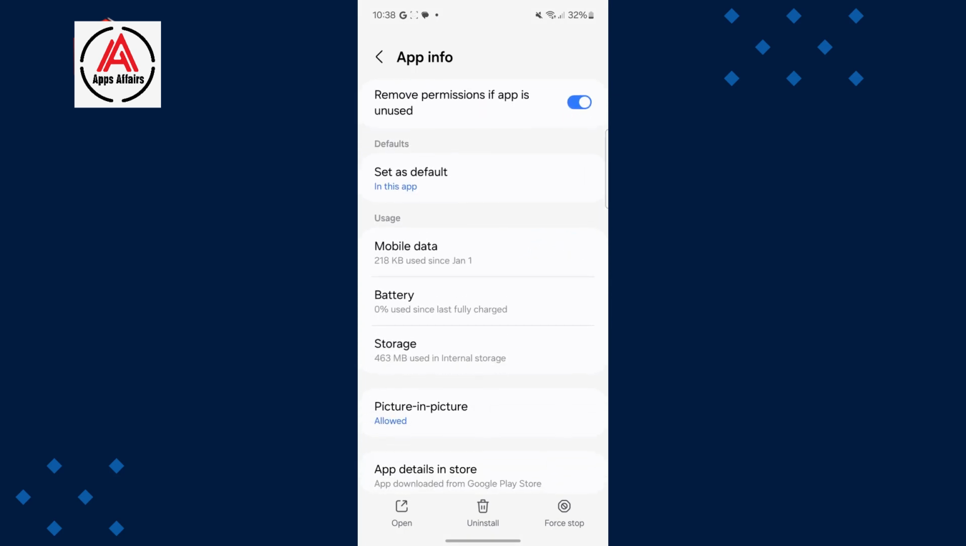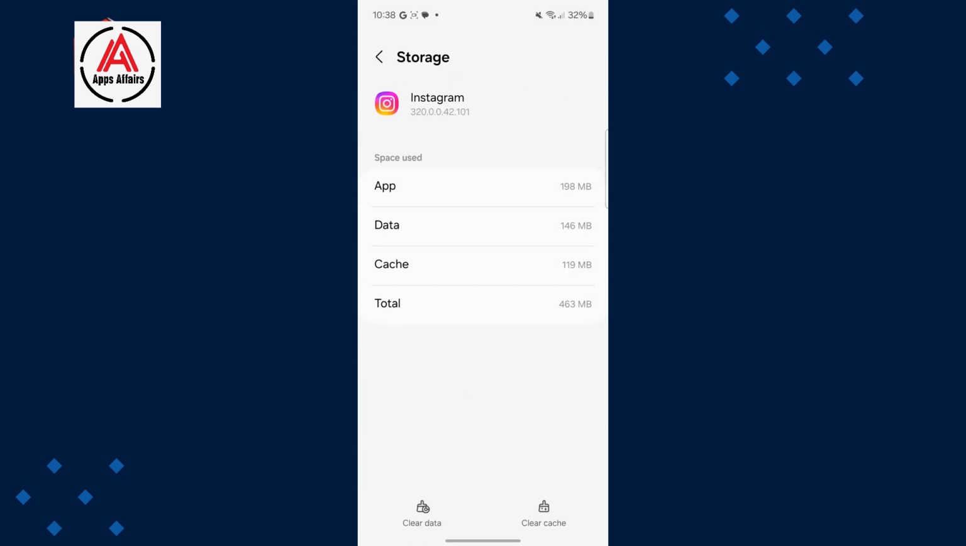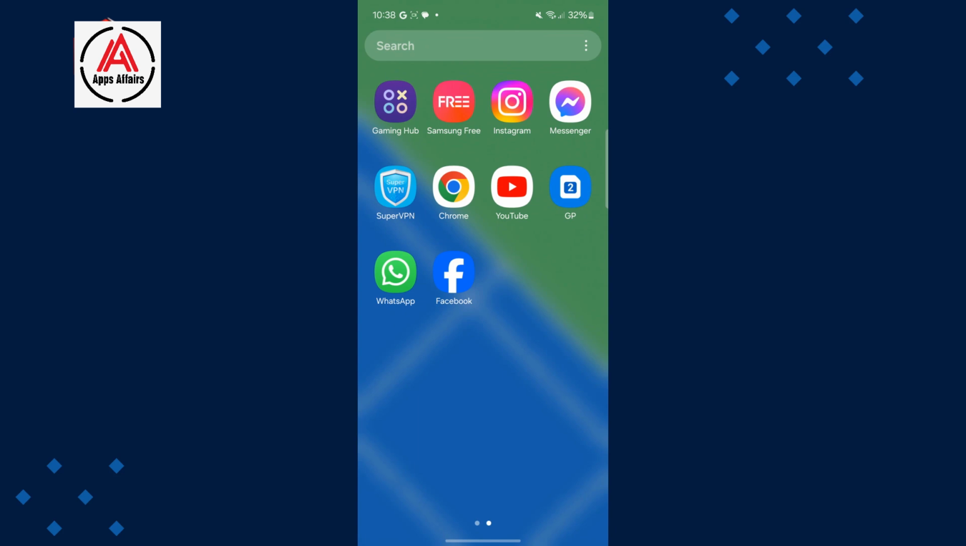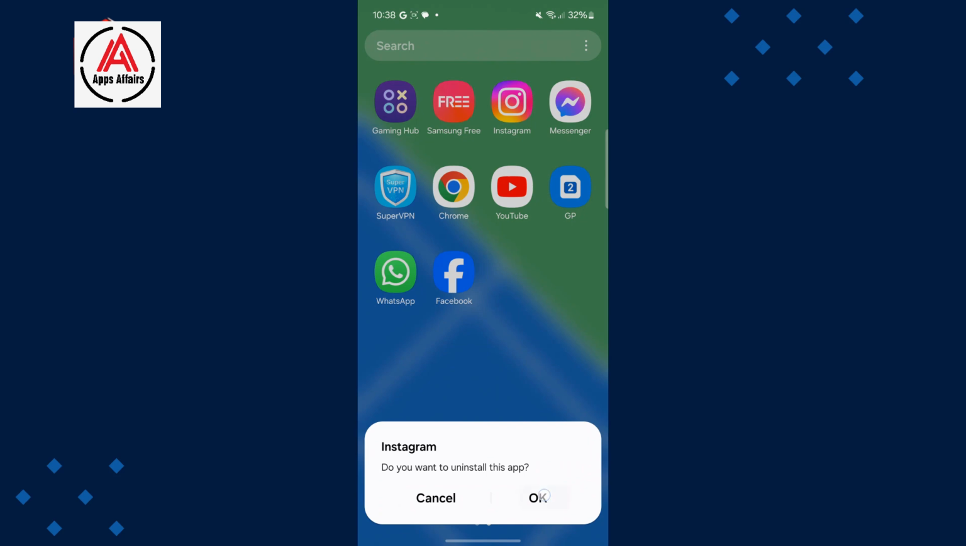Scroll down and tap on storage, and here tap on clear cache, and then tap on clear data. Tap on delete. Once done, again tap and hold the Instagram app. Tap on uninstall. Tap on OK.